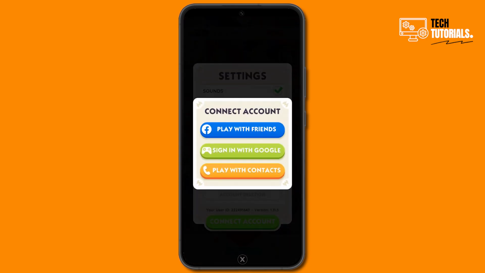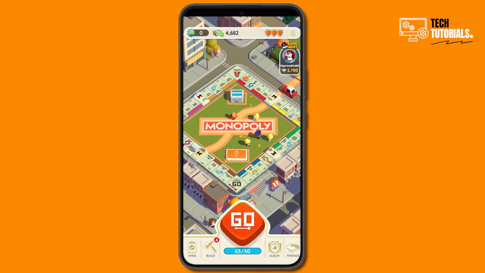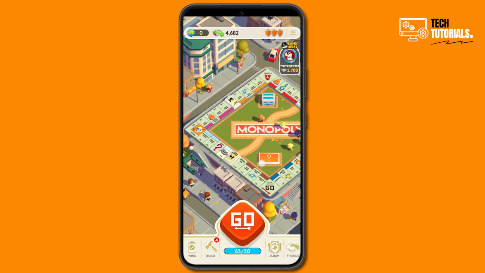Here you can see there is a Facebook option which says play with friends. So click on this button and click confirm. And there you have it. You have connected your Facebook account to your Monopoly Go. And that's how simple it was to connect your game to your Facebook account. Now you will be able to play with your Facebook friends.